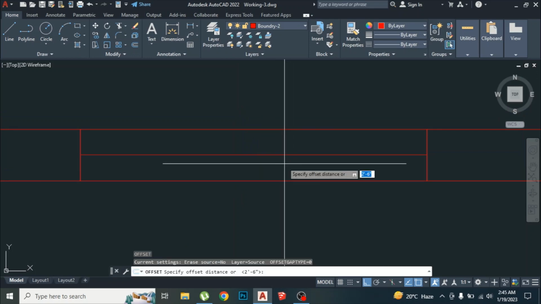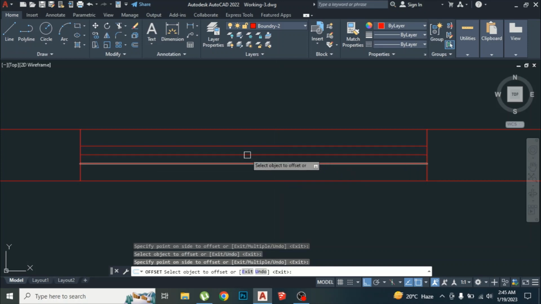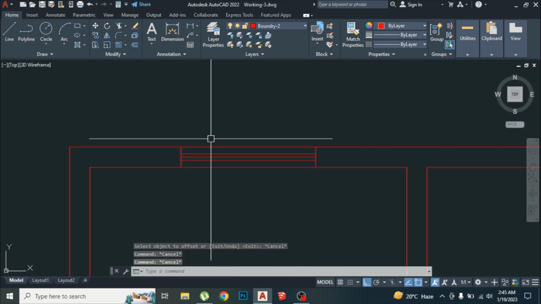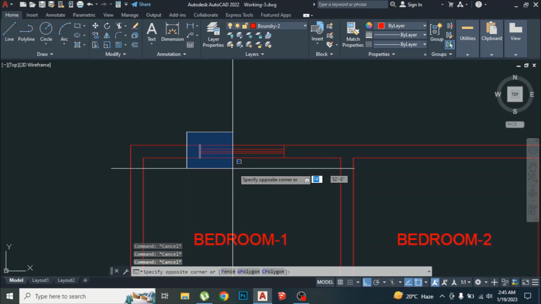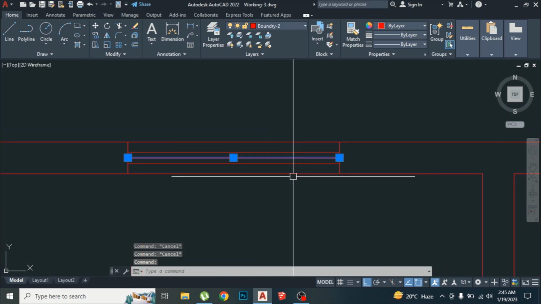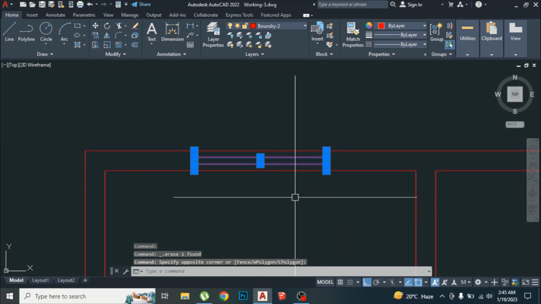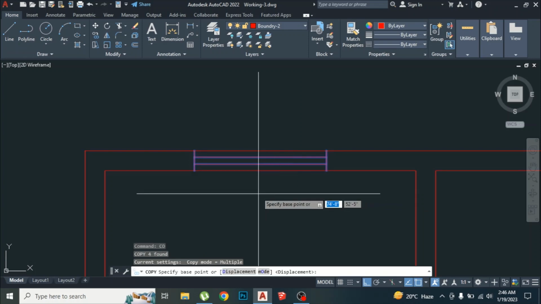Then you have to take offset and type 1.5 inches, and then just copy it on both sides. And when it is made, then delete this line and copy it on another side.